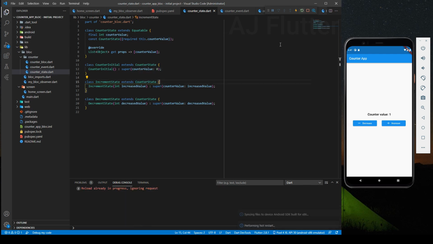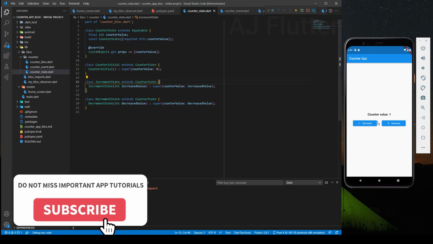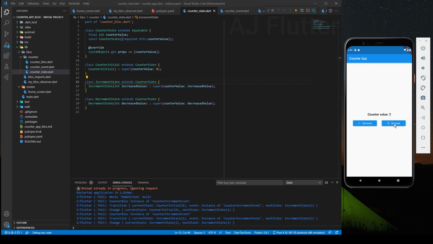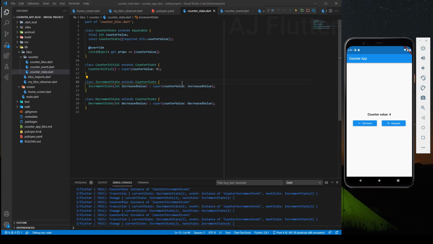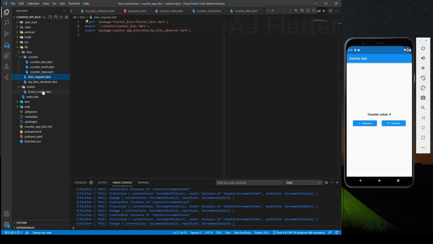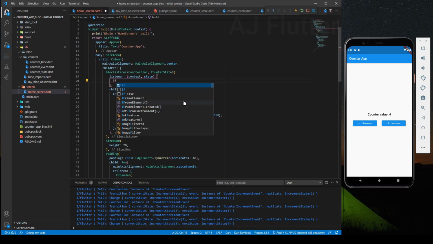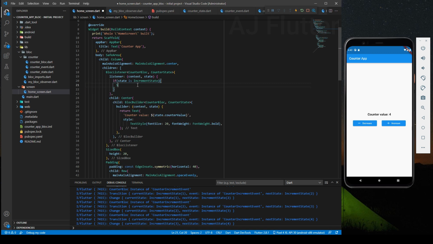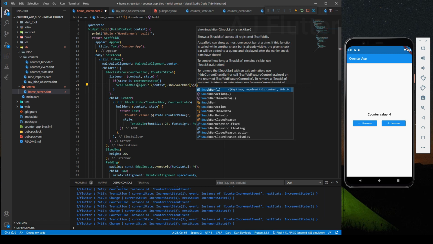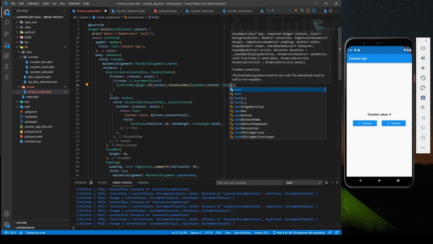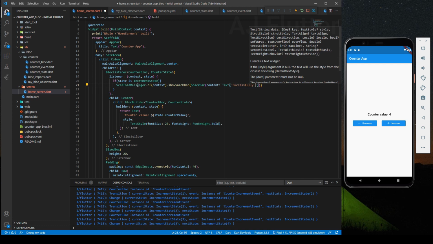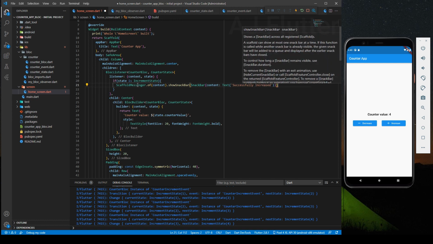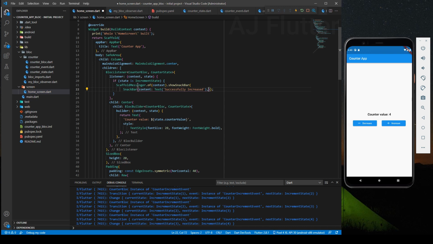Just hot restart. And it's still working perfect. Now we can implement our block listener. Here, if state is increment state, then ScaffoldMessenger.of(context).showSnackBar(context, and in text widget type: Successfully increased. And set duration 300 milliseconds.